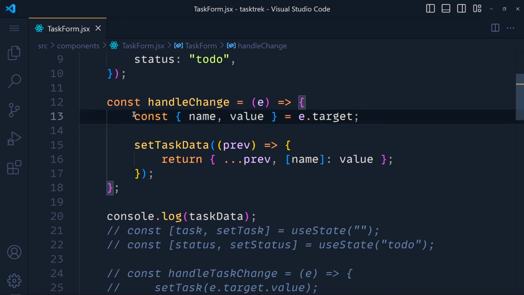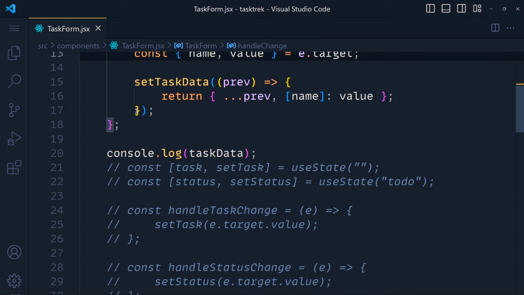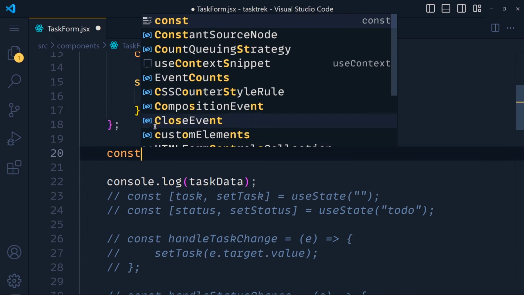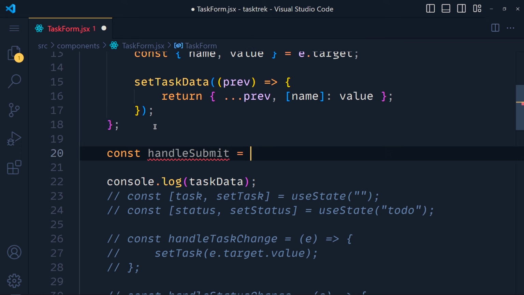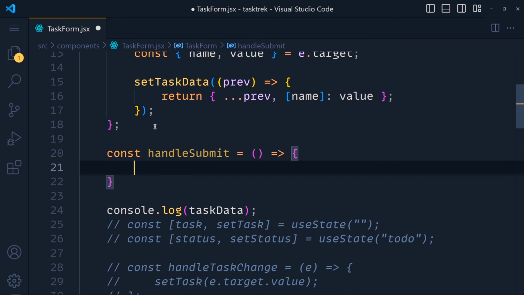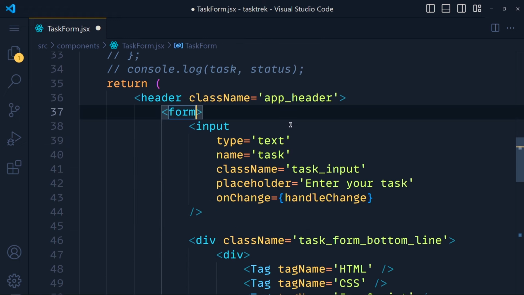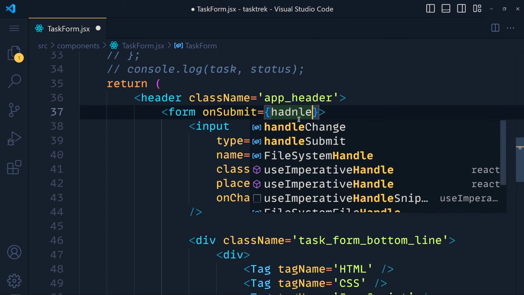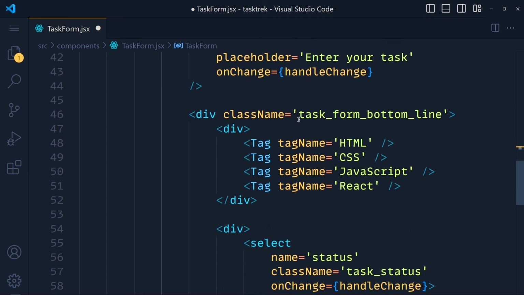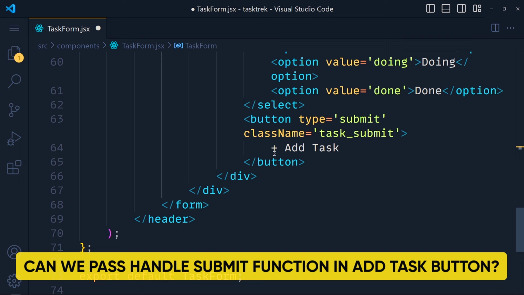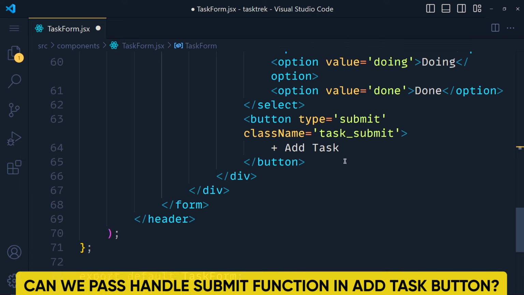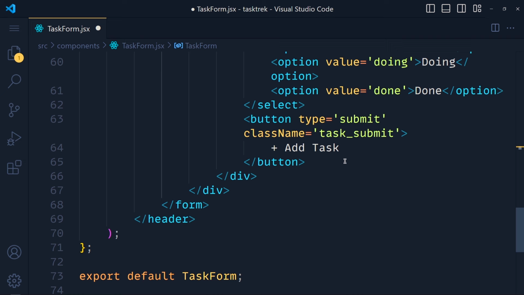Now we want to console this task data object when we click on the Add Task submit button. So we create here a new function called handleSubmit, and inside this function we simply move this console. Now in the form tag, we pass the onSubmit event, and we pass here the handleSubmit function. Now you might ask, can we pass that function in the onClick event of this button? And the answer is yes. You can also pass this function on the onClick event.